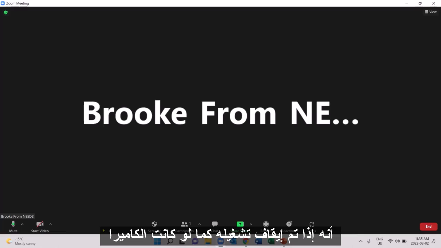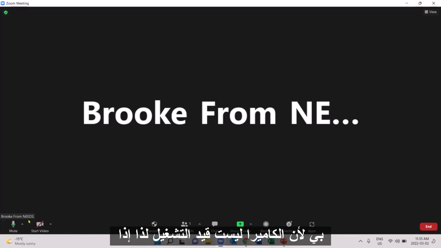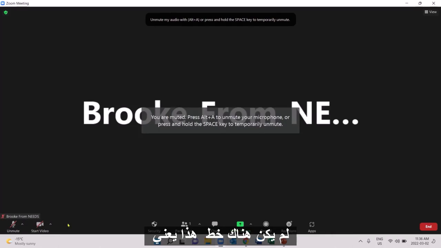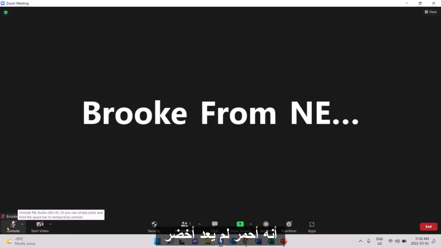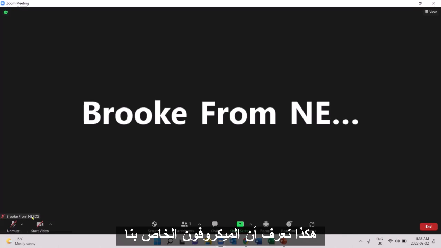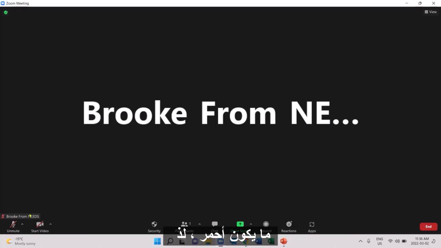If it were off, like my camera is off right now, there would be a red strike through it, just like my camera has, because my camera is not on. So if there's no strike through it, that means it's on. So I just pressed it and I turned it off, and now you can see that it's red, it's no longer green, and there's a big red strike through it. So that's how we know that our microphone is either on when it's green or it's off when it's red.